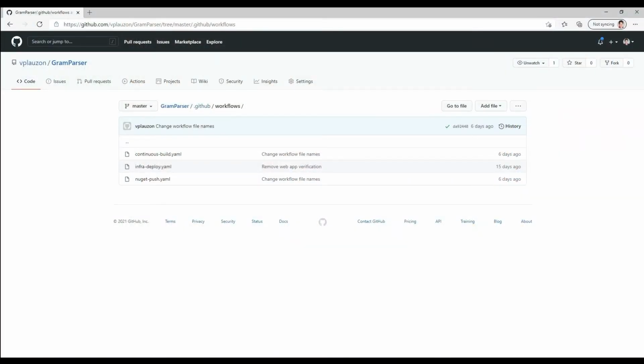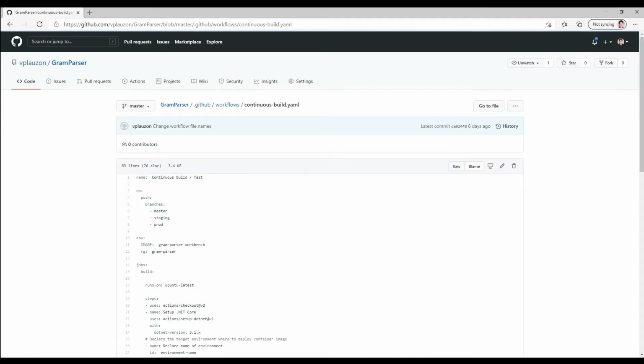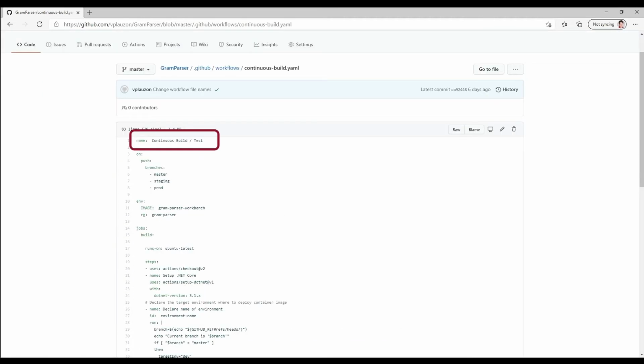We want to look at the details of the actions in the workflow. So let's start with the continuous build. We have a name, can be different from the file name, so it can be considered as a display name. You can see the trigger. Trigger is on. In this case, it's on push.